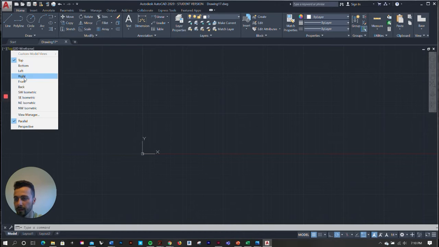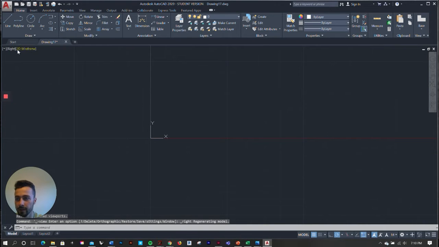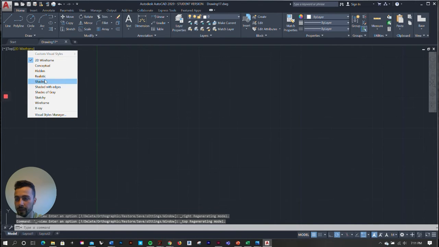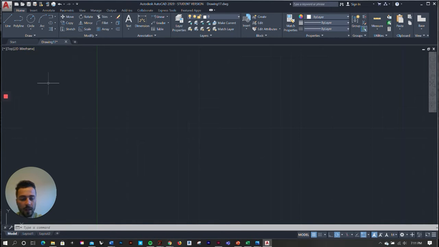If I go up here to the top left, I can change the view of the drawing. So I can go bottom, left, right, whatever. So that's the right view. I'm going to go back to top. I can also change the display option to be a variety of different things up there.